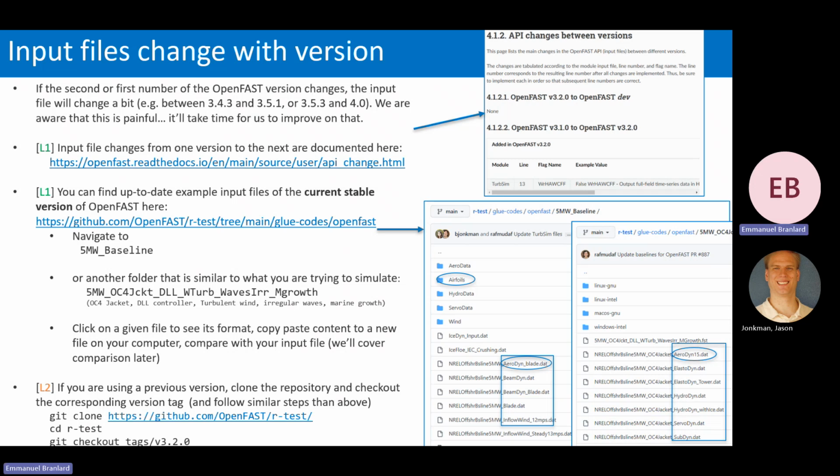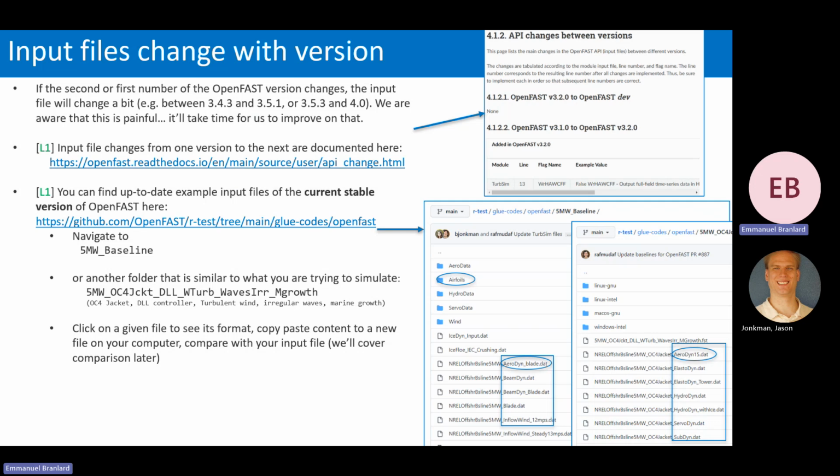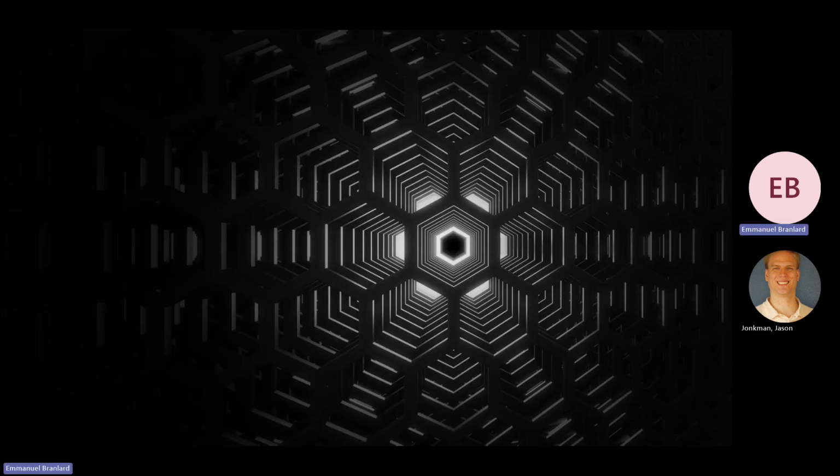What you can also do, what I like to do, is go to that website, where we put all of our tests. It's the r-test website, the regression tests of OpenFAST. Those regression tests run each time we make changes, so they are always up to date. And I can show you how you could do it.